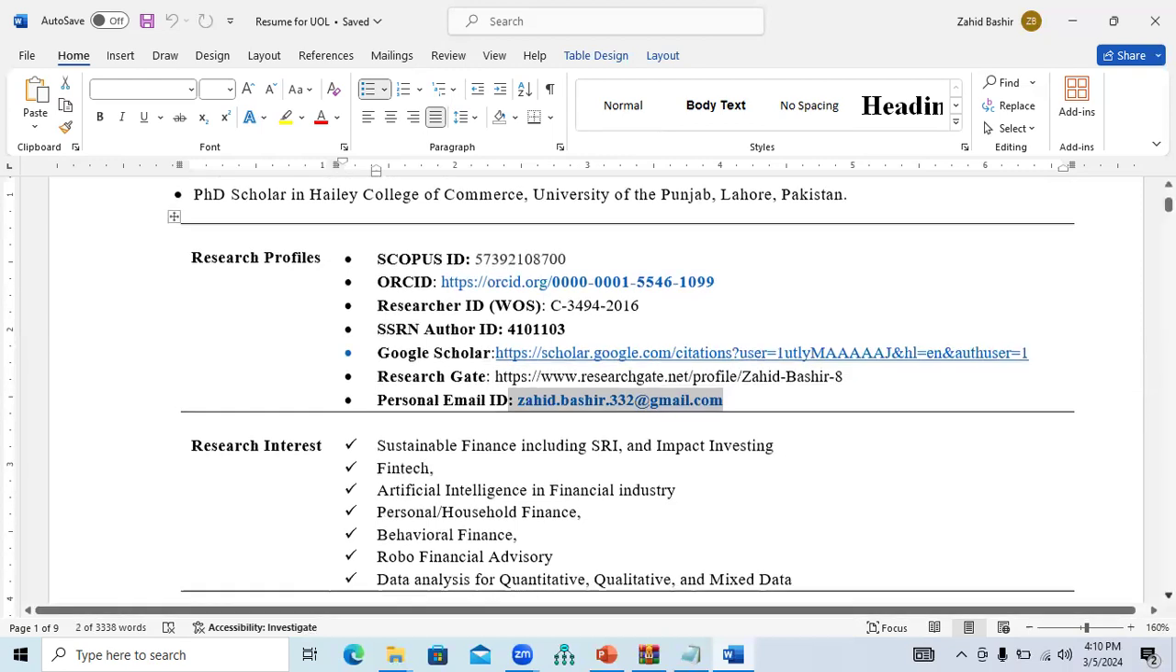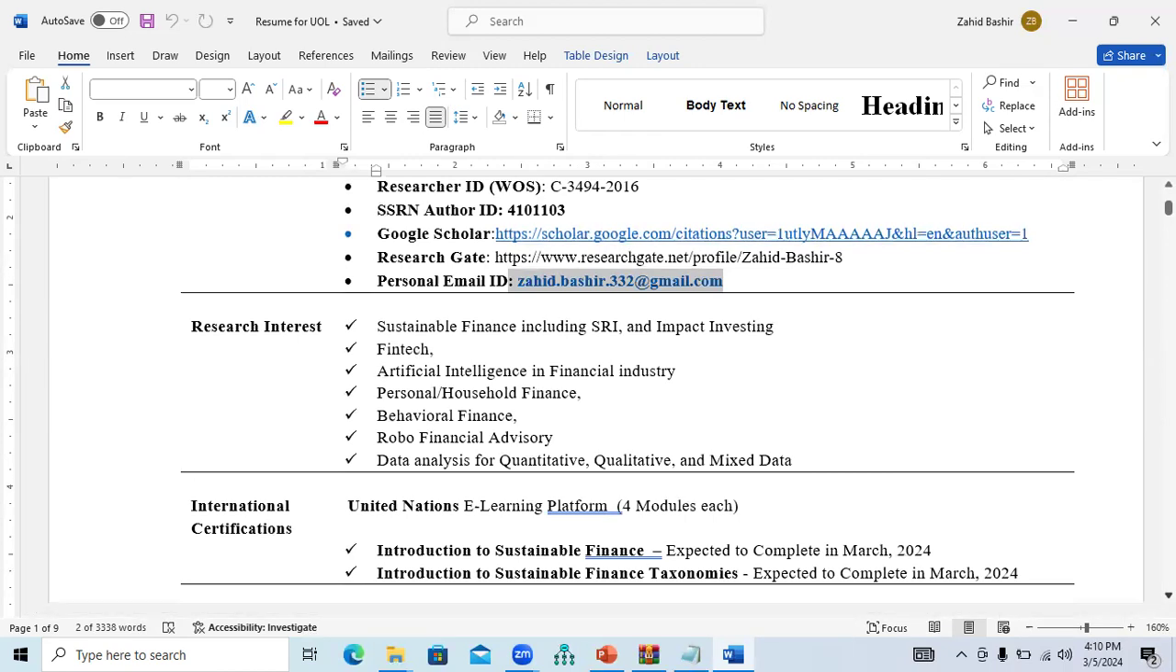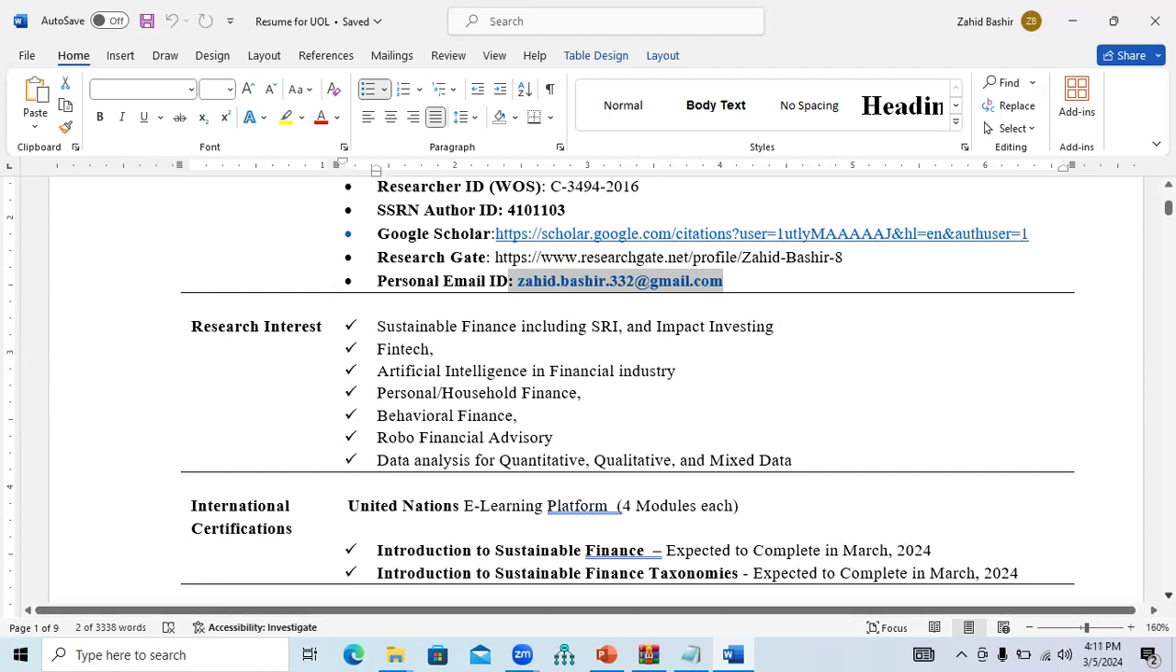These are my research interests. I am interested in doing research in sustainable finance, including socially responsible investment and impact investing. Additionally, I am interested in fintech, artificial intelligence in the financial industry, personal or household finance, behavioral finance, robo financial advisory, and data analysis for quantitative, qualitative, and mixed method.